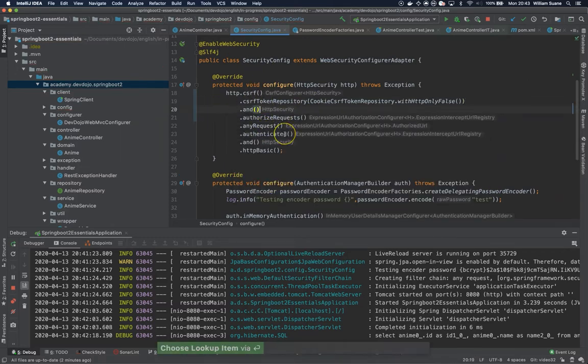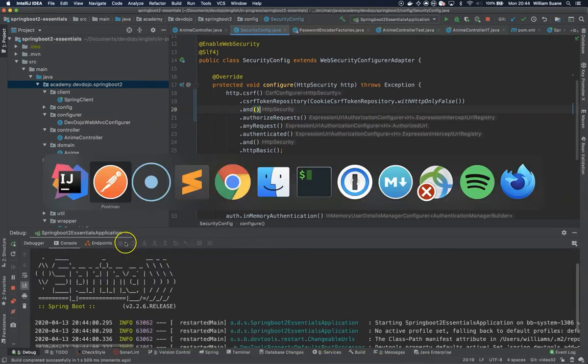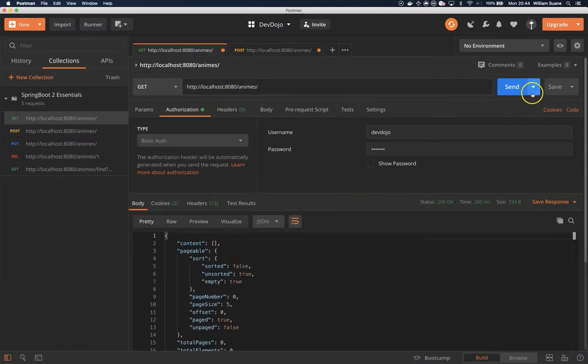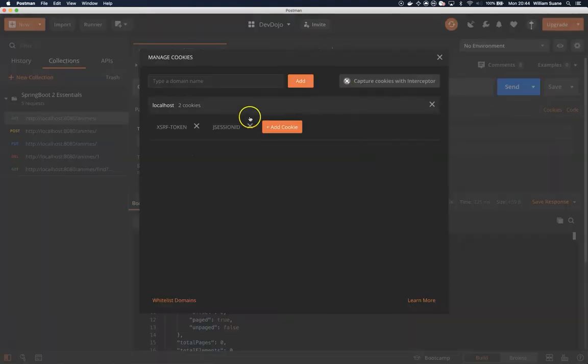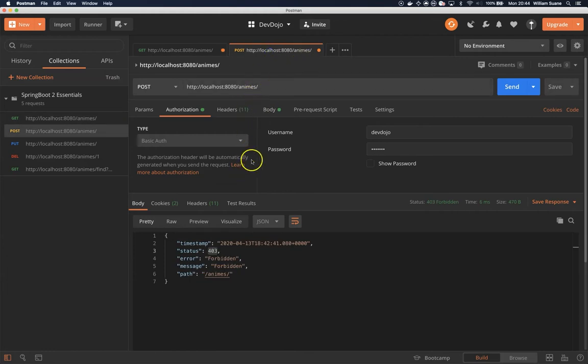So when you do this, and you go back, for example, and you execute a request to get the enemies, and you check the cookies, you will see that now you have this XSRF token. Now you need to get this token and send this token in the POST request. So this is a process that we can do manually.